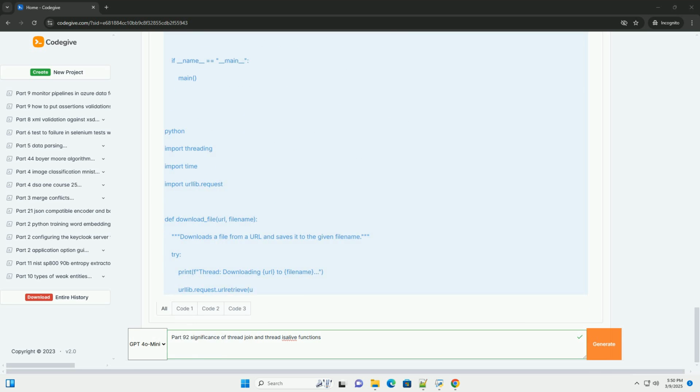Thread pools: in thread pool implementations, join is often used to wait for all threads in the pool to complete their assigned tasks before shutting down the pool. Progress reporting: you can use is_alive in conjunction with a progress indicator, for example a progress bar, to update the UI while a background thread is working. The main thread can periodically check is_alive and update the UI accordingly.